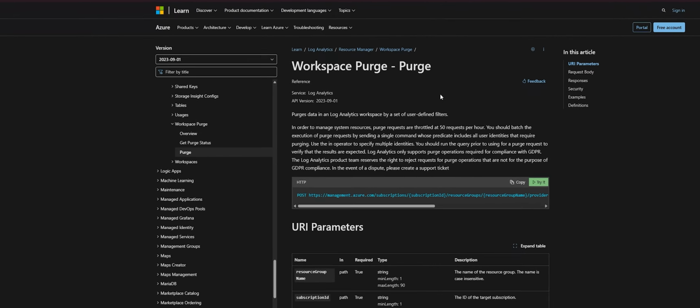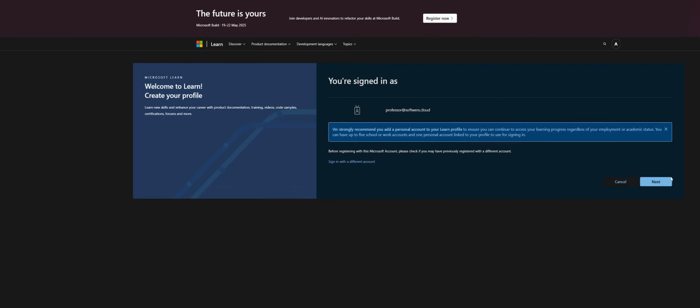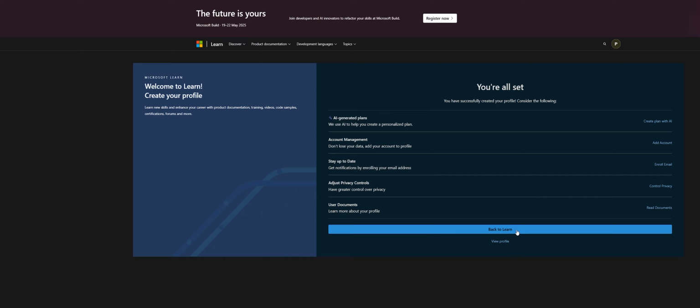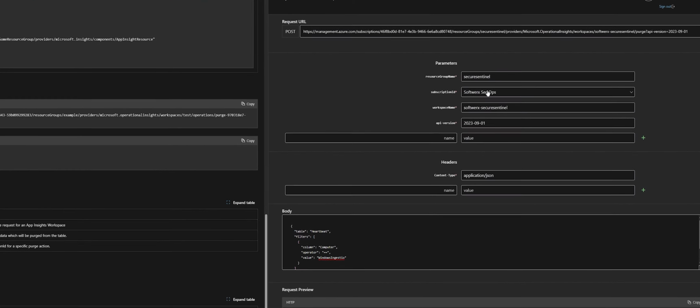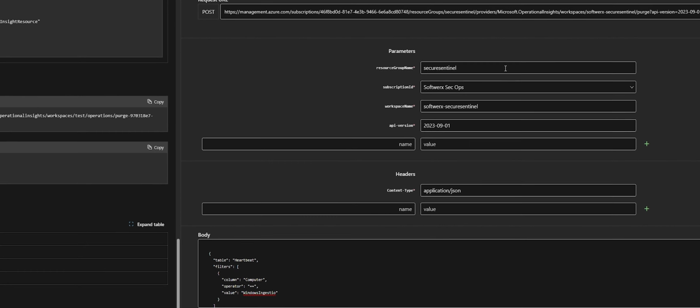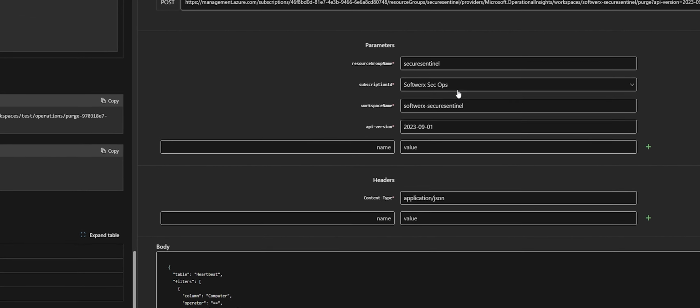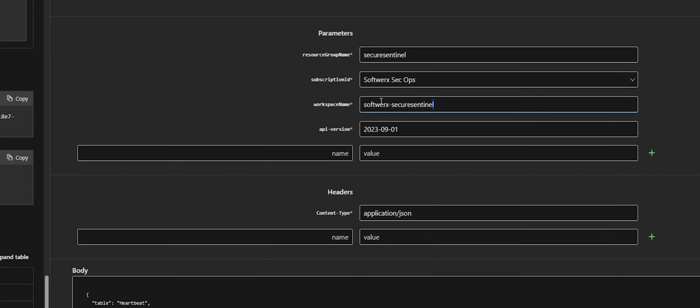And then in the HTTP POST request, click on Try It. It will then prompt you to log in with your user account. Once logged in, you will need to fill in the necessary parameters, so add the resource group name, this is the group name where your Sentinel instance lives in, and then add the workspace name, this is your Log Analytics workspace name. Everything else can stay as is.